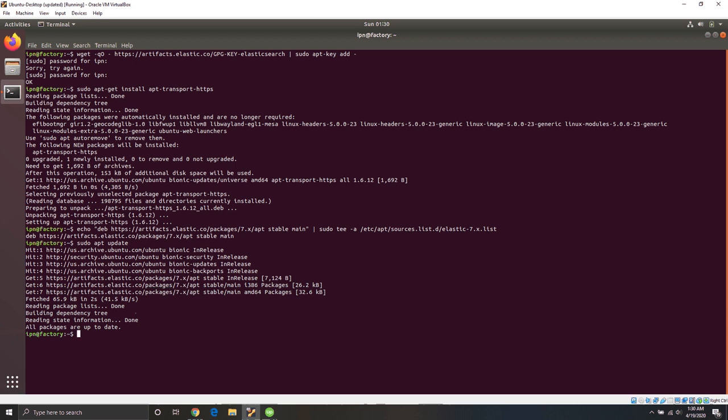So now we can just install any piece of Elastic software that we wish, which is why this is one of the preferred methods. So we're going to do apt install elasticsearch, and we're going to go ahead and use -y so it doesn't prompt us if we want to do it, because, well, we know we're doing it.